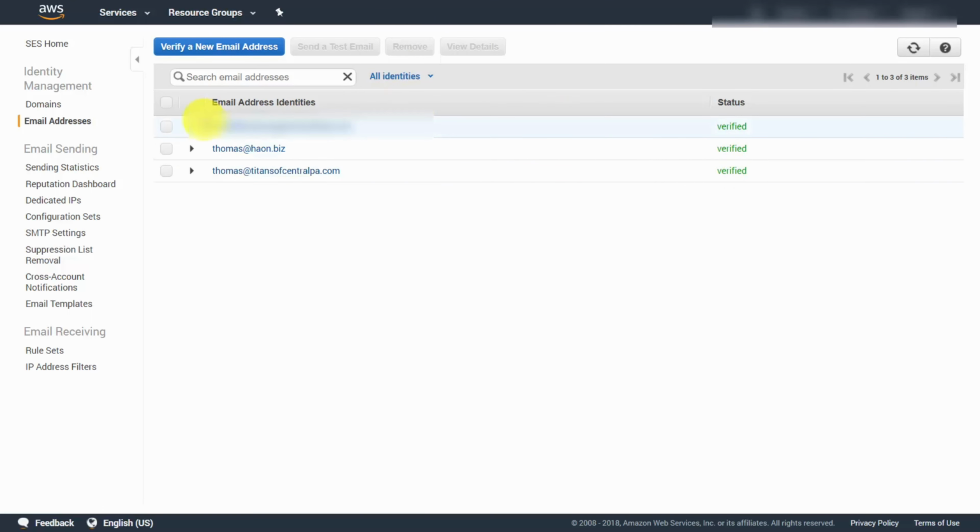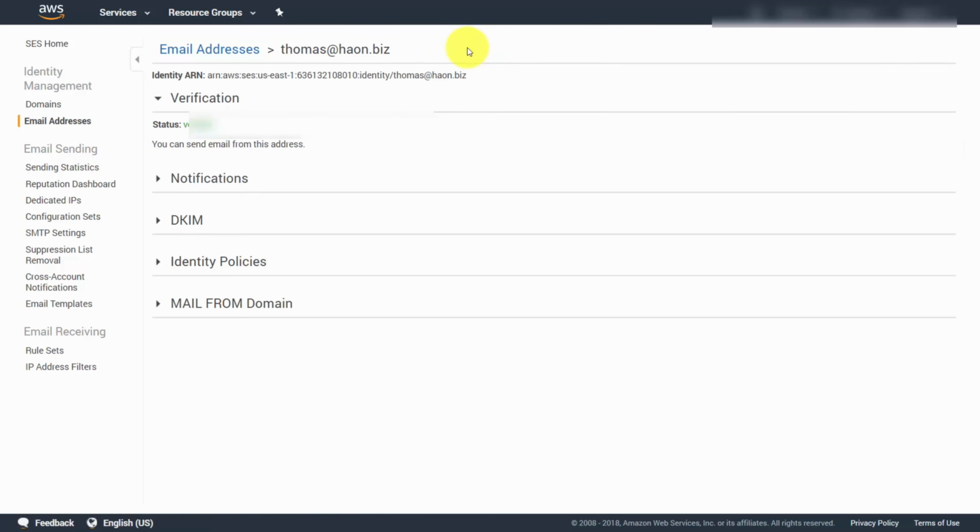Now, it's quite possible that the domain that we're going to be using has not been verified. What we're going to do, if that's the case, is we're going to then view details. We're then going to go in and we're going to set up our notifications. We're going to set up our DKIM and our mail from domain, and then this will give us the ability to use this email address without having to have our entire domain verified.